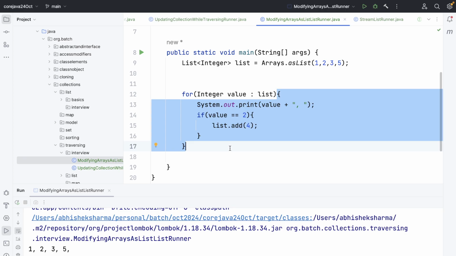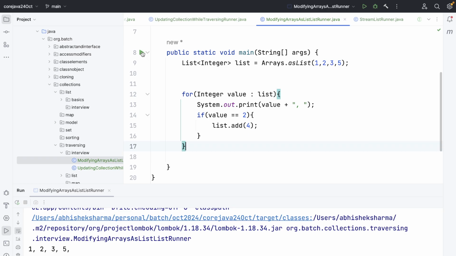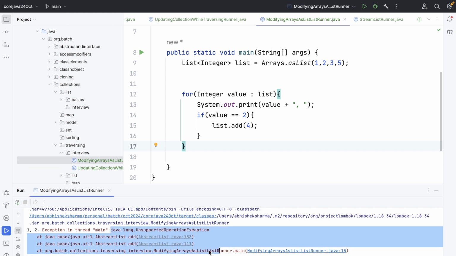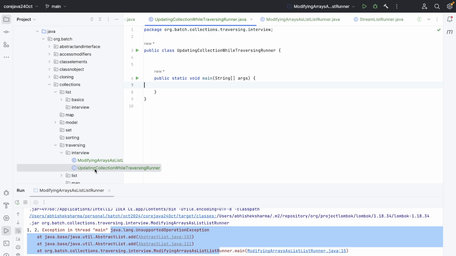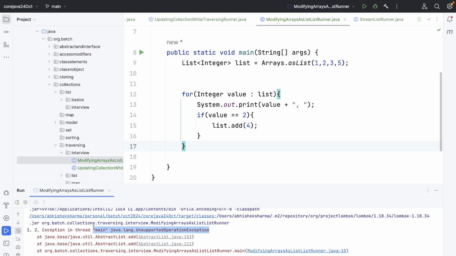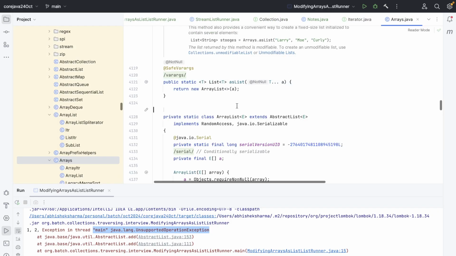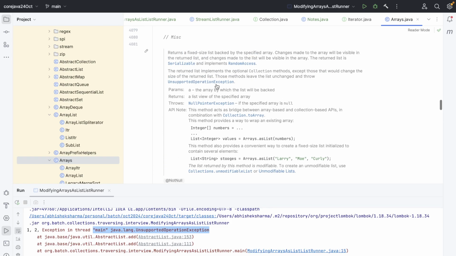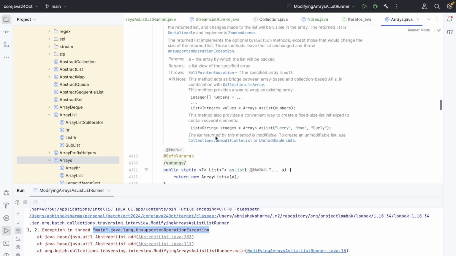It will be 1, 2, 4, 3, and 5. The answer will be an exception, an unsupported operation exception. This interview question is different from the previous one, and both will throw an exception, but you need to understand why these two have different exceptions. One thing is that Arrays.asList returns a list, but it returns.